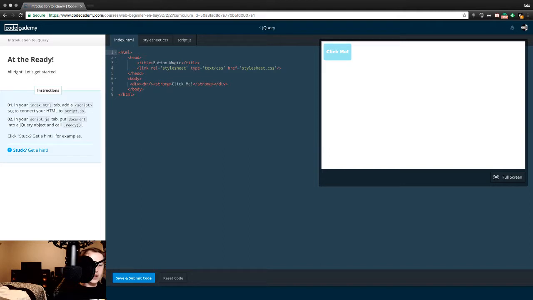This is gonna get messy. All right. At the ready. All right, let's get started. Instructions. 1. In your index.html tab, add a script tag to connect your HTML to script.js. In your script.js tab, put document into a jQuery object called .ready. If you're stuck, click on hint. Okay, so we're good.